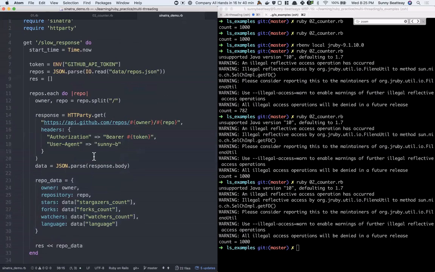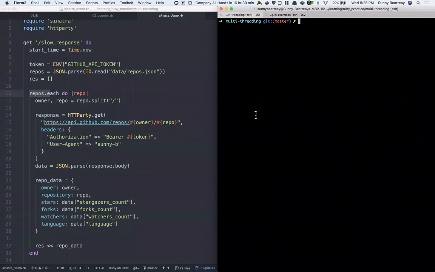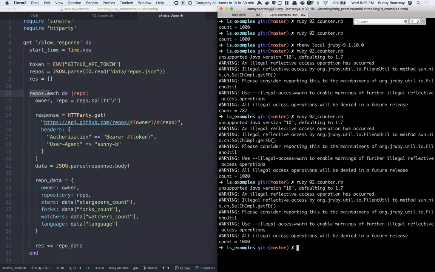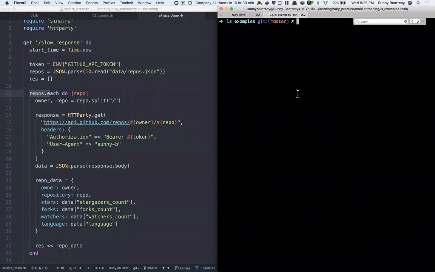And so you can see here, the reason I'm calling it slow response is because we're looping through these repos one at a time. So this is going to be a little bit slower response. I can show it to you right now. So I go here, and I can run the server for Sinatra. Once it starts running, there we go, it's running. Let's clear this out. I'm going to do some curl requests against my API endpoint.